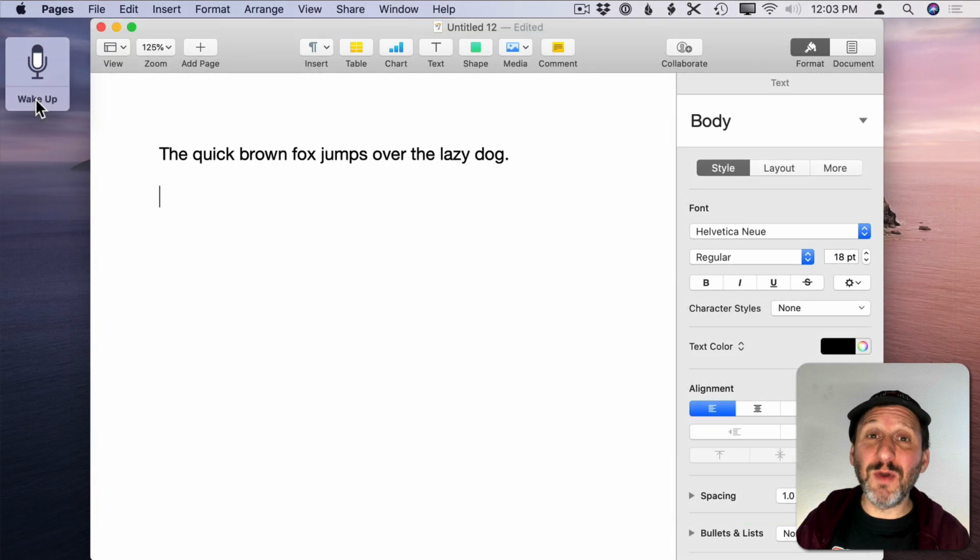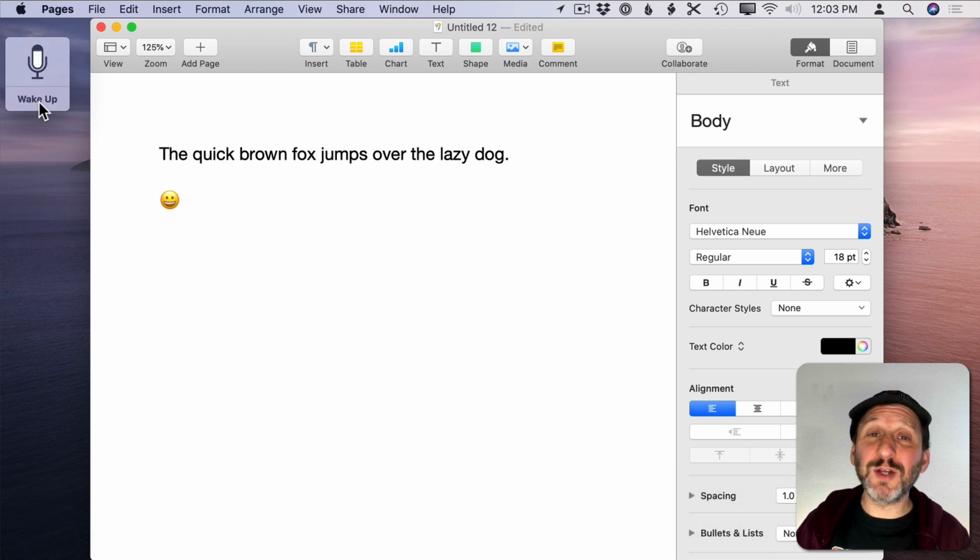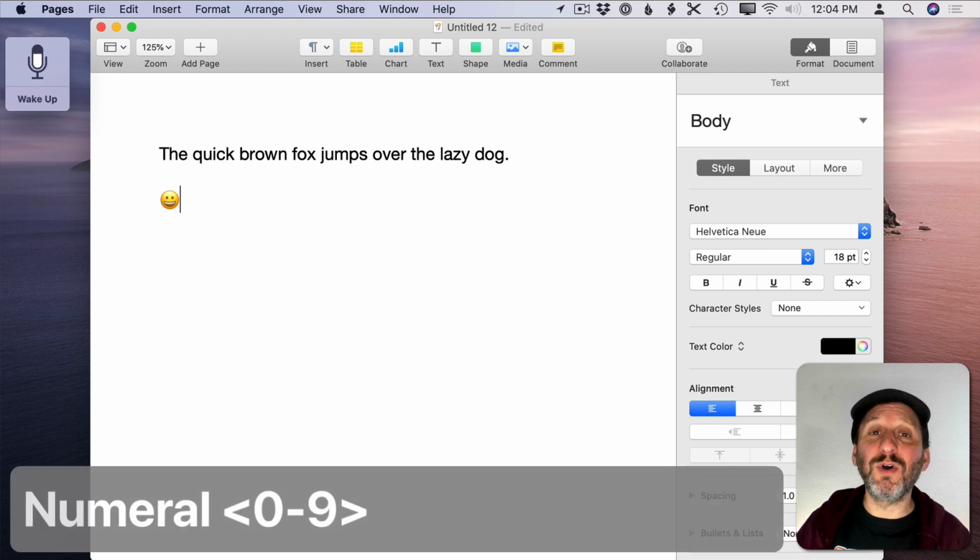If you want to type an emoji, it helps to know the name of the emoji and then say that followed by the word emoji. Smile emoji. For most punctuation, you just say the punctuation like period, comma, dash, semicolon, colon, exclamation mark, question mark, things like that. Also notice that if you say a number between 0 and 9, it will spell it out. But you can say numeral and then use that to get the actual number.